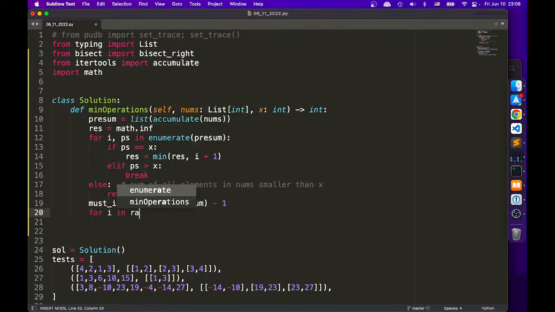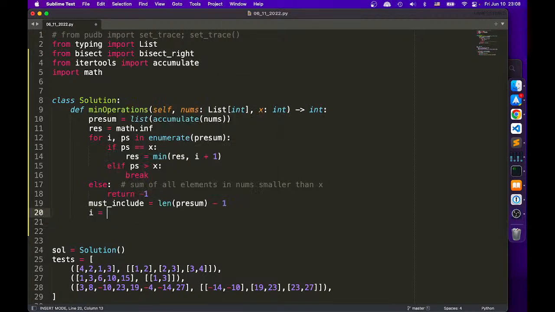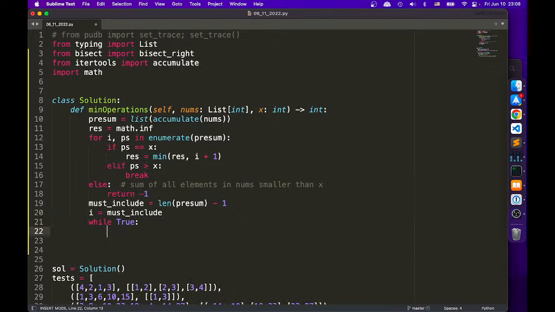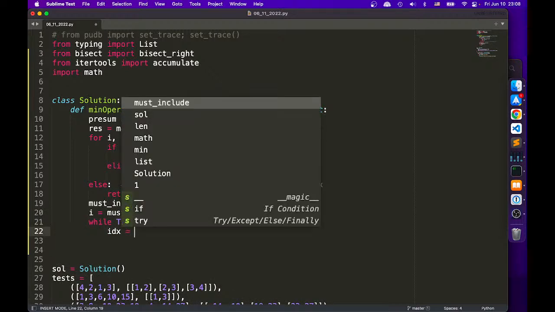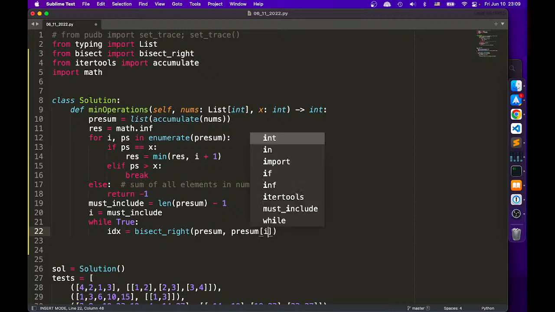For I in, shouldn't say for I. Let's just say I equals must include. That's the start. And while, that's just while true. So we're going to say index is going to be bisect right of pre-sum. Search for x minus, not x minus, it's pre-sum I minus x, right?